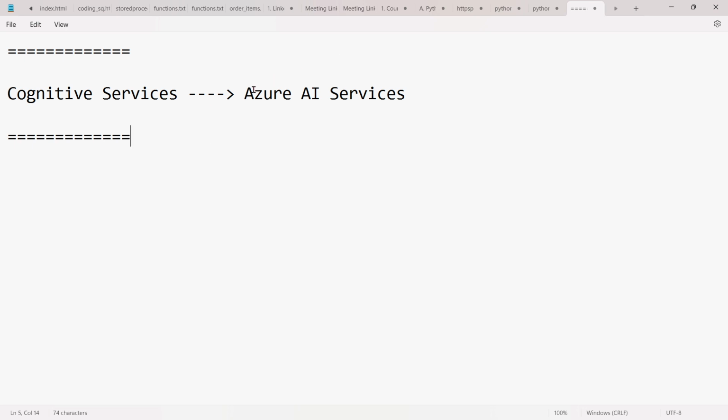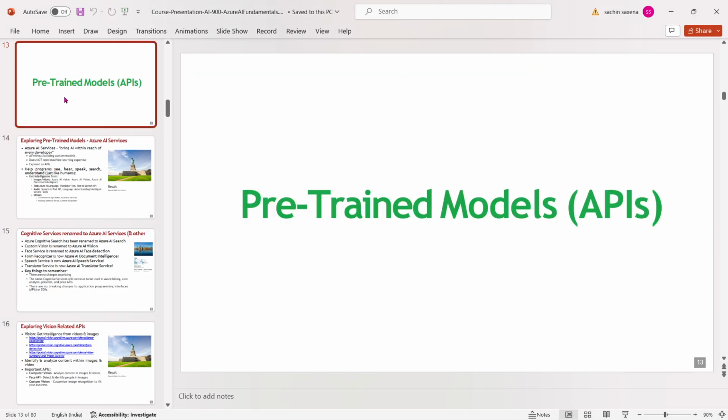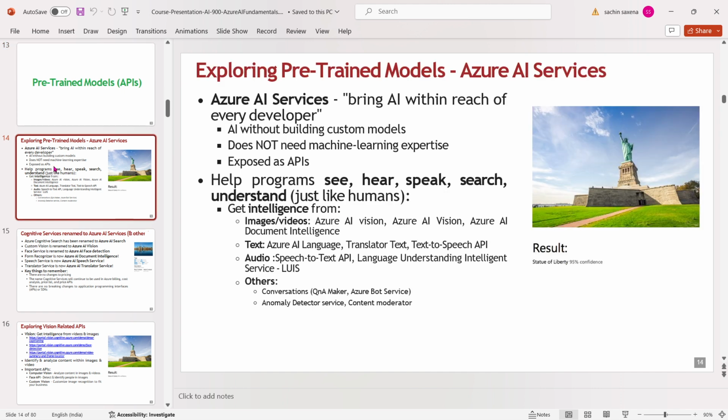In this video, we will discuss Azure AI Services. Previously, it was known as Cognitive Services, right? So regarding the same, we had one PPT prepared, pre-trained models in Azure AI Services. Azure AI Services, exploring pre-trained models for bringing AI within reach of every developer.